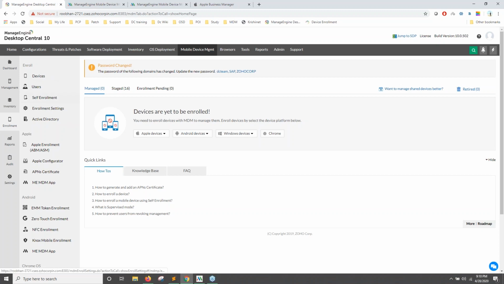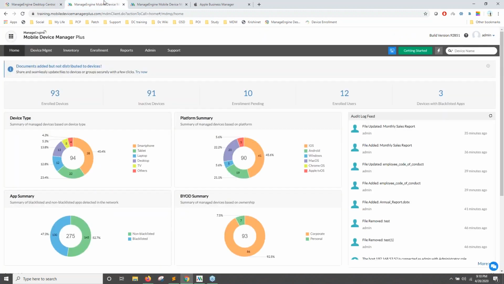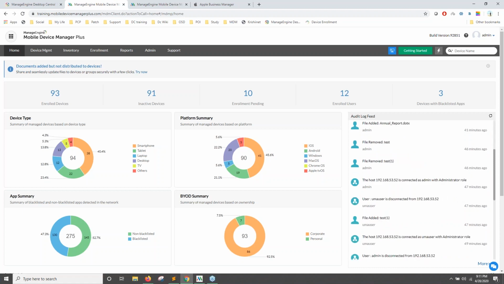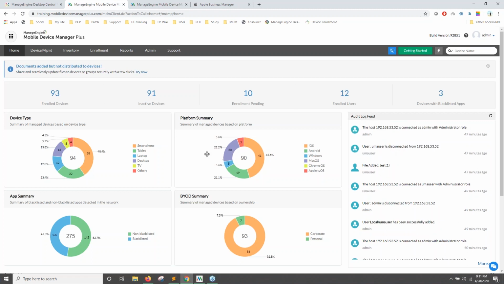If you're looking to do remote commands and modern management activities on your Windows 10 laptops and MacBooks, then you can go with the Desktop Central UEM. And if you're looking for a standalone MDM, this is how the URL looks. Under the Home tab of MDM, you'll be able to see the basic device types you manage, and you'll also have the audit log information. The activities being performed by your administrators will get fed here.